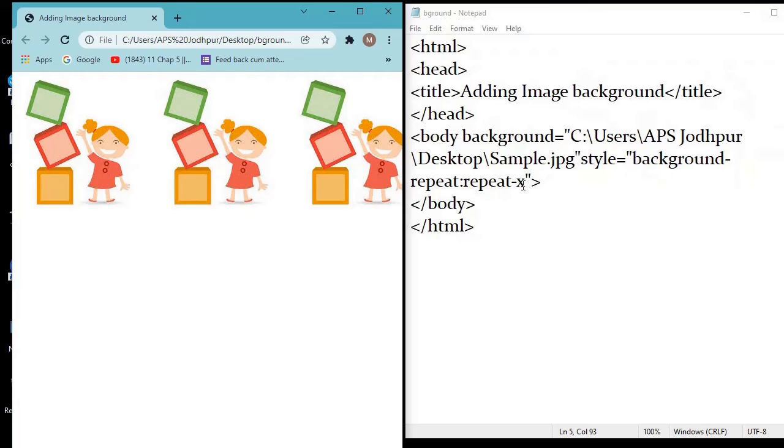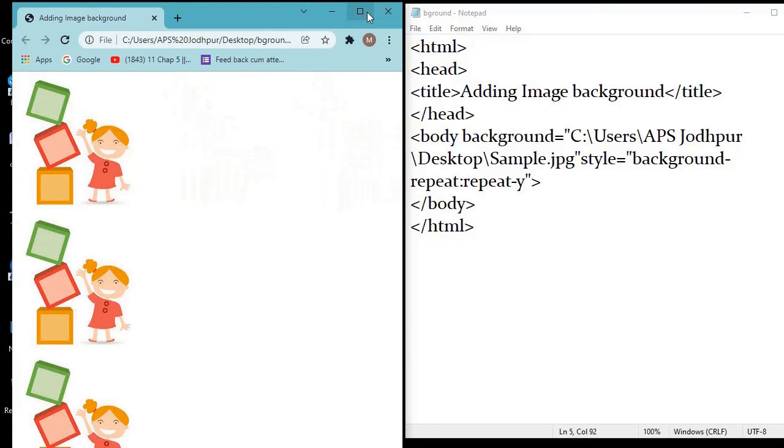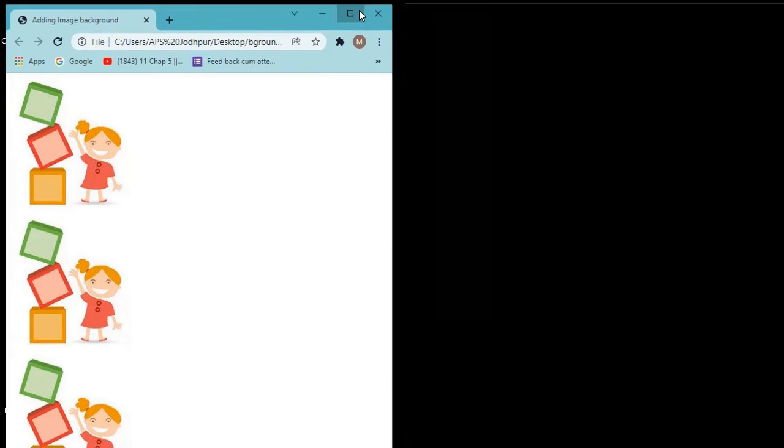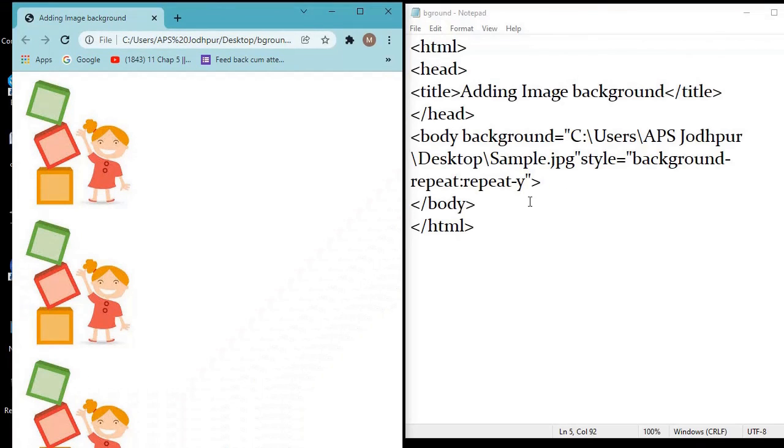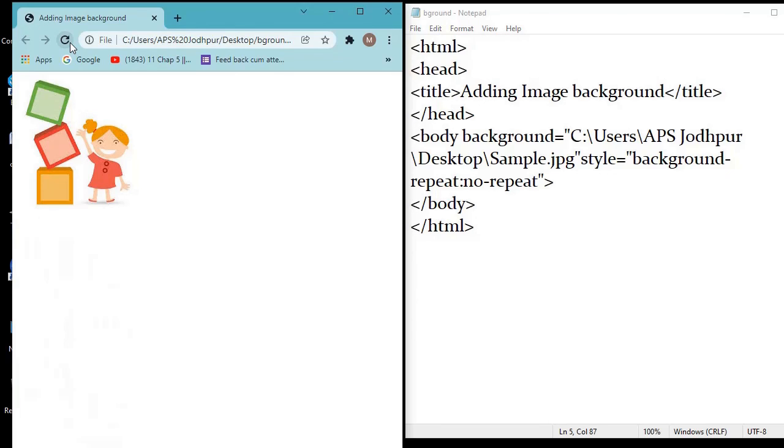If you want to control it another way, like you want to fill up the screen with the image on the y-axis, then you can do it with repeat-y and see the effect. The image is being repeated along the y-axis. So this way you can control the repetition of the image on the wallpaper or background image. If you don't want it to be repeated anymore, no-repeat can be set. So there will be a single image like this.